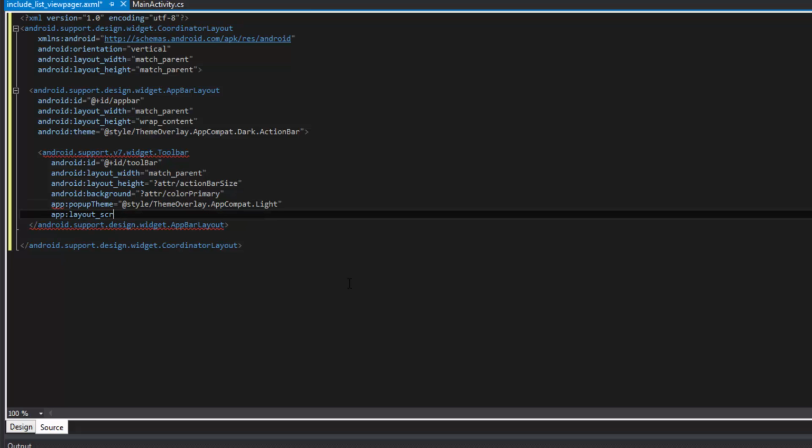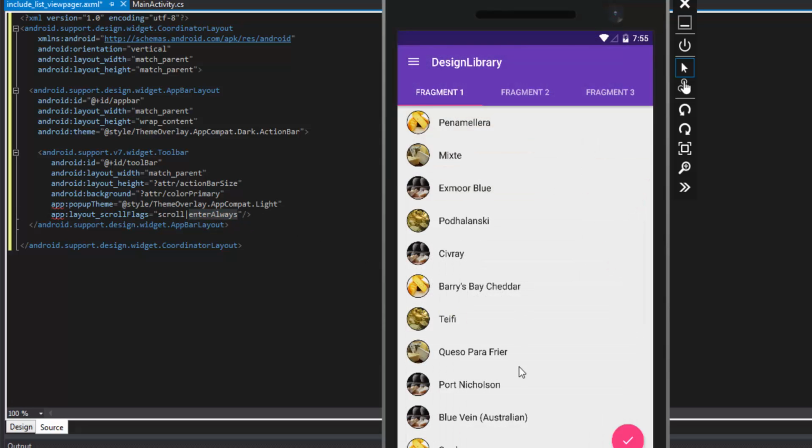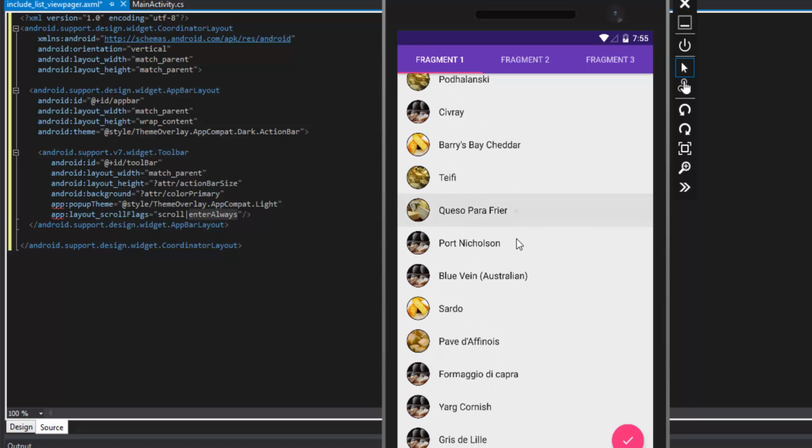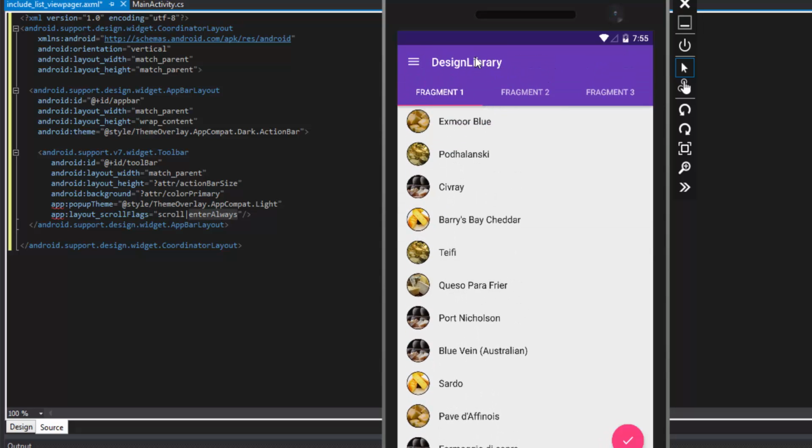All right, and then here is the one I've been speaking of, and this is going to be the layout scroll flags, and this is going to be the one that determines the behavior of the toolbar and what happens when you actually scroll through it. So scroll and enterAlways gives it this exact behavior here. We'll have different ones, and in the next videos I will come back to here and we'll look at some of the other valid values, and we will run it, and keep running it and see what changes through each one, and then you can just choose the one that you feel is appropriate for your app.